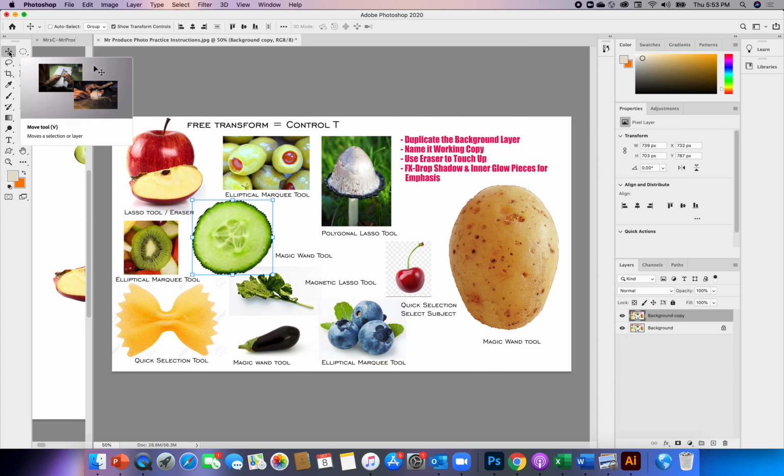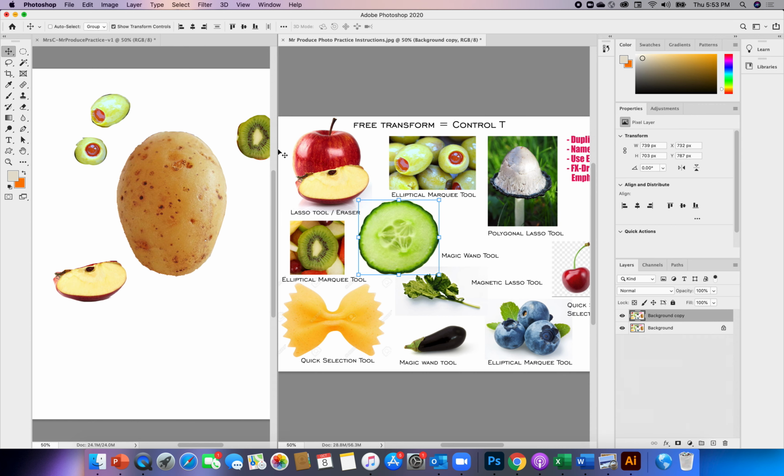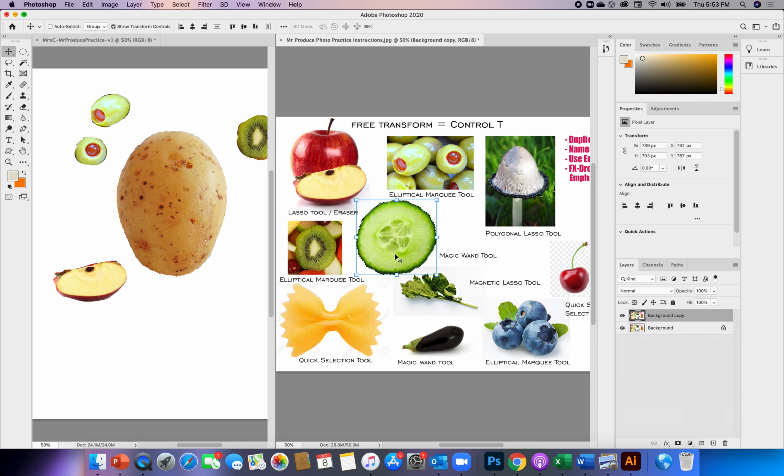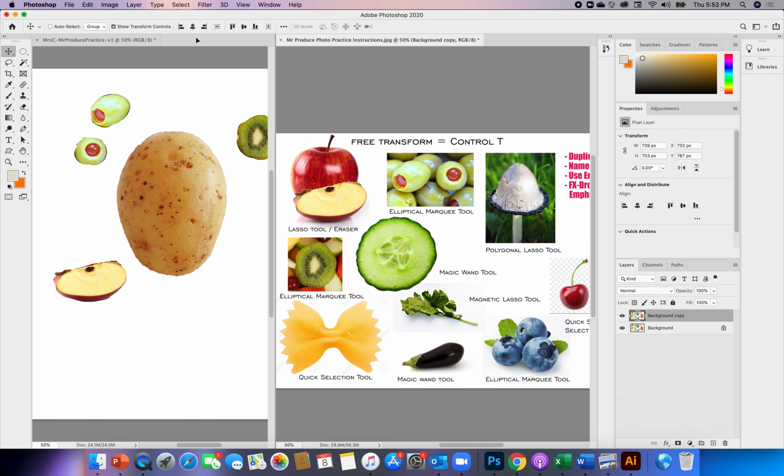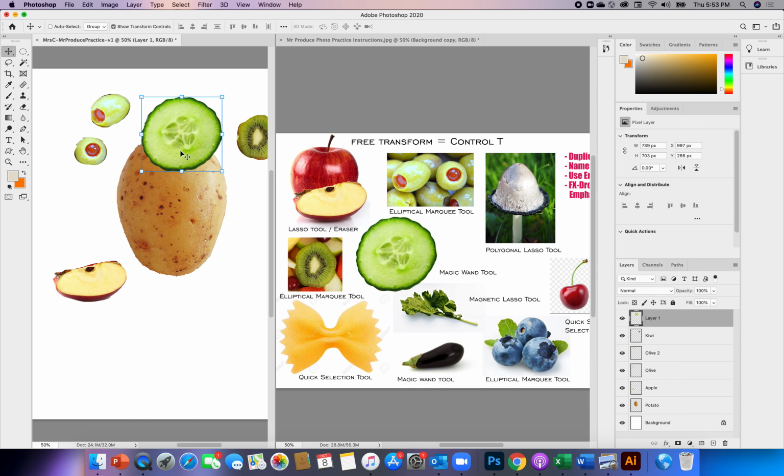I select the move tool. If you want to see where you're moving this to, just slide your page over, left click, drag up, drag over, drag down. There's your cucumber. And right now I haven't started assembling this little potato man, but I'll probably just put them together real quick so you have some ideas on what you might be able to do with him. All right, so right now layer 1, I want to call it cucumber.